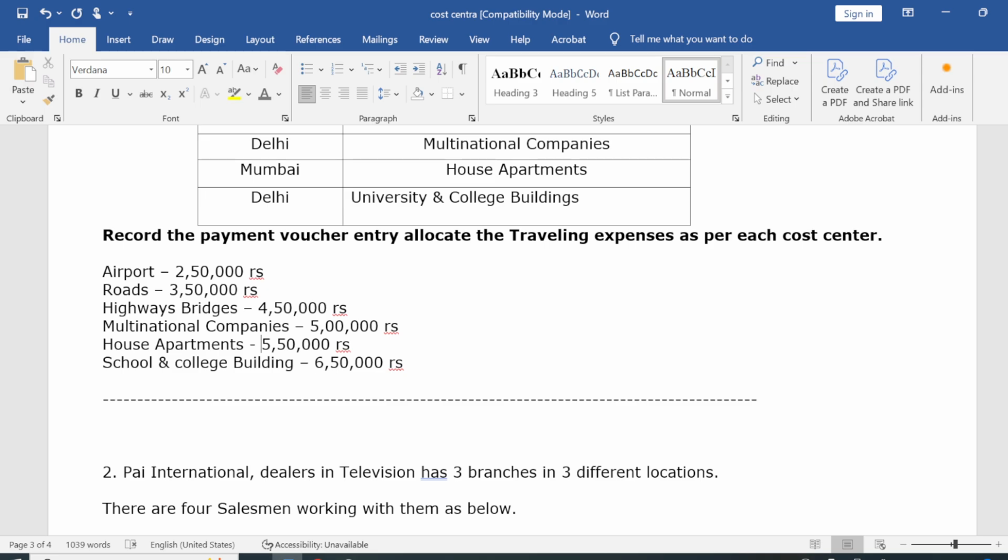So we can record all the traveling expenses in a single entry, and also we can record all the traveling expenses in separate entries. So let's come to Tally. Make the payment voucher entry. We have to make the payment voucher entry.